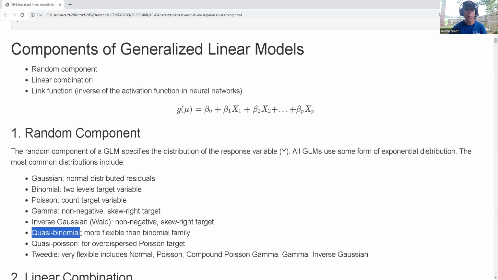Quasi-binomial is more flexible than the binomial family. Specifically, instead of actual counts or zeros and ones, it'll handle fractions of values between 0 and 1. Quasi-Poisson, we'll use that for over dispersed Poisson distribution. And then the Tweedie, this is a very flexible distribution, but that flexibility comes at a cost.